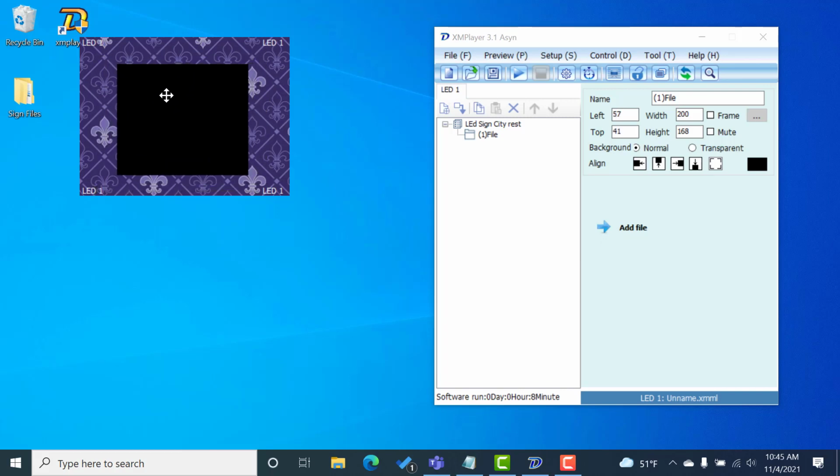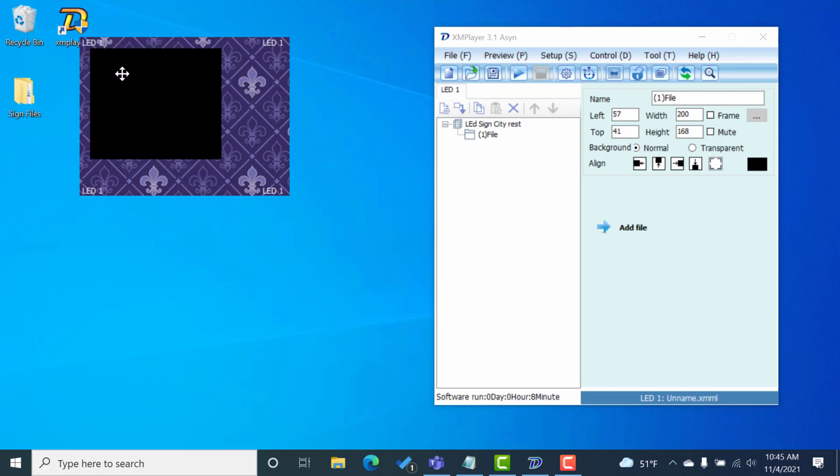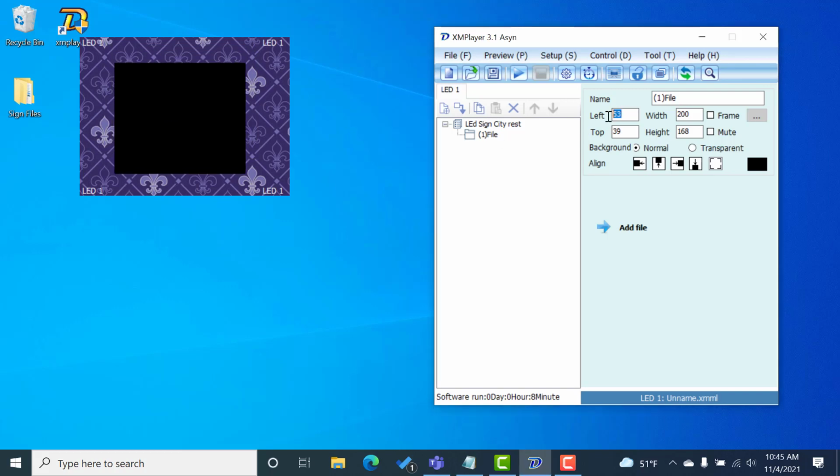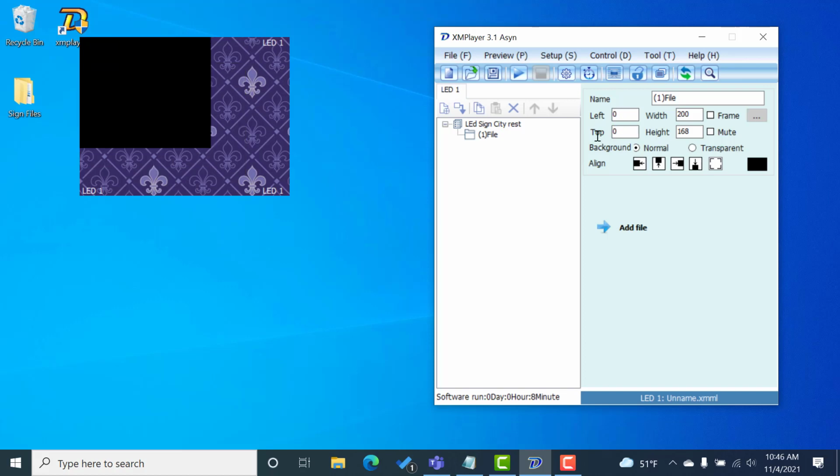So remember we talked about that left and top position. So notice I can click on that file window and I can drag it and place it where I want to, and then look what happens to that left and top. As I adjust this file window, you can see the left and top position changing. I can even jump right over here to that left top position. I want this to be in the very corner, right there to the side and right there to the top. So setting that to 0 starts it right at the edge of your screen. And again, this preview is a direct representation of your actual LED sign.